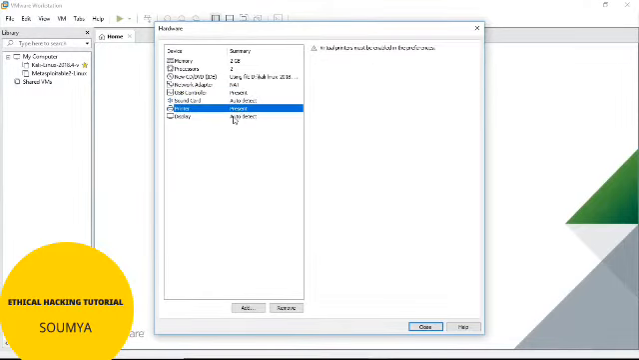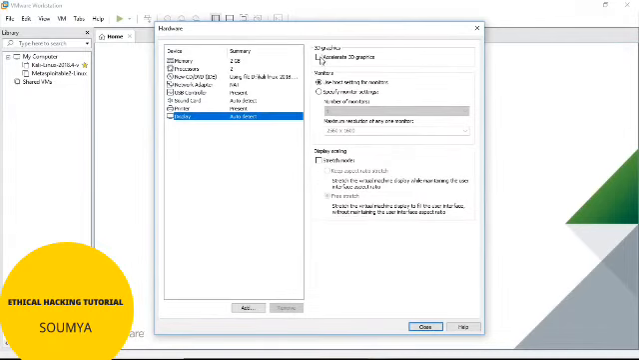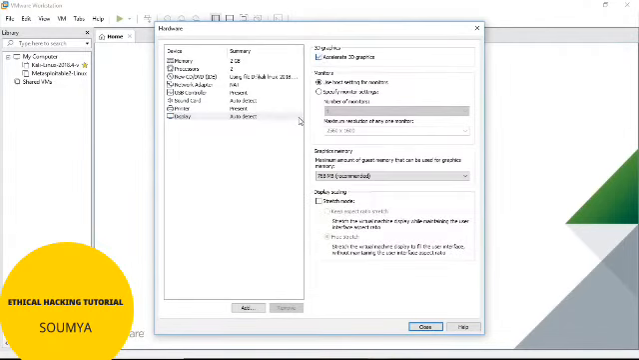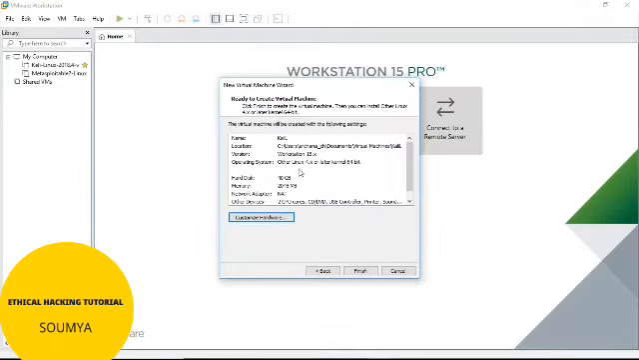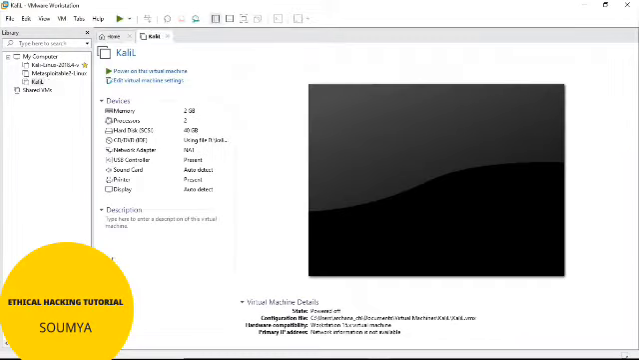Same for the printer, and as for the display, you can click on accelerated 3D graphics here. And 768 MB is usually the recommended amount of memory for graphics. Click on close. You can see the changes have been made and are reflected here as well. So click on finish. So here we go, guys.